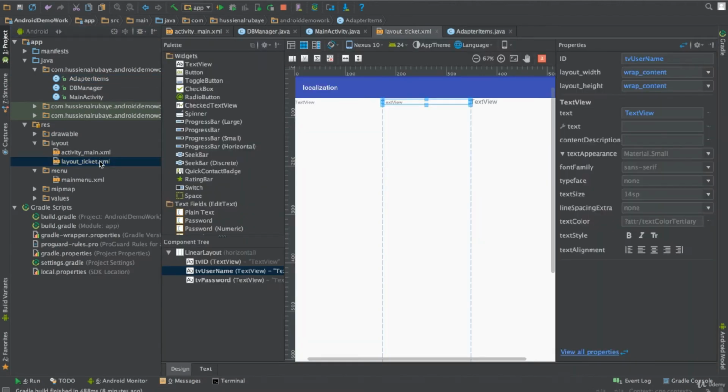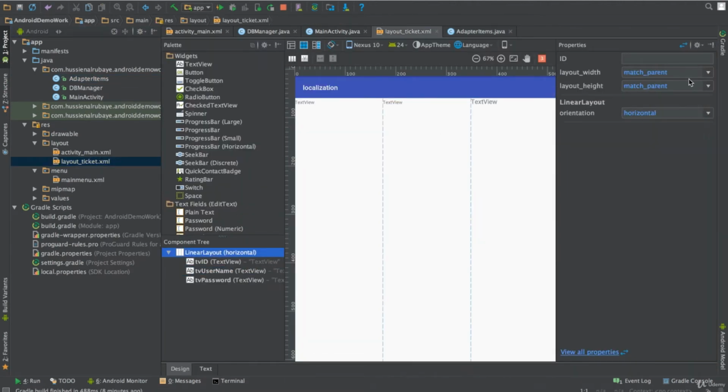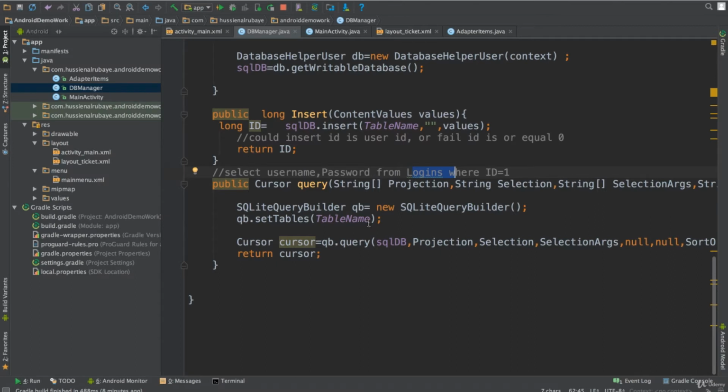Now, just to check the layout I have here, I don't want the height to be match parent. I want it to be wrap content, so it just equals the content. Okay, I have the adapter and I have the layout. Now let me connect them. Instead of displaying data in this way, let me display it with an adapter.